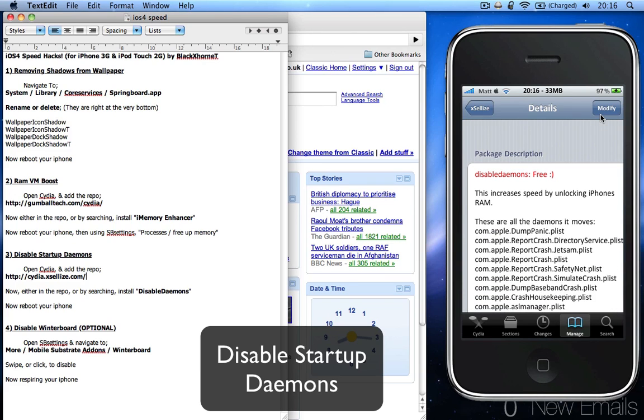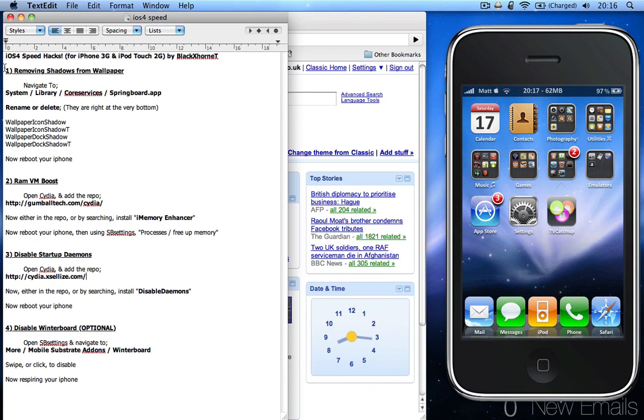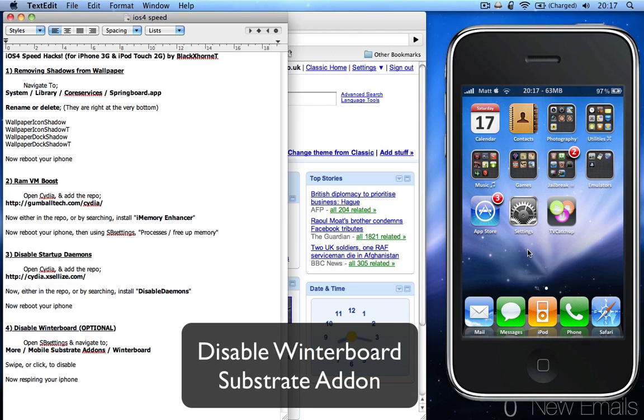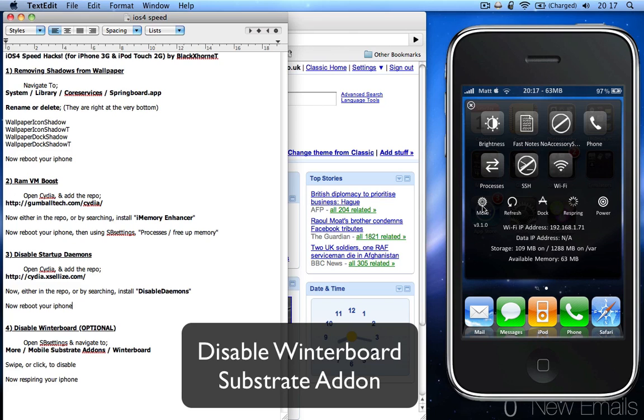Right, now, we've done all of these three. You should have a faster phone now already, but there's one final option. If, like me, you find Winterboard to be a bit unstable since the update, you can disable it and wait for an update to be released. So in order to do that, you have to enable SB settings by swiping across the top, just there. Then it will pop up. Go to More.